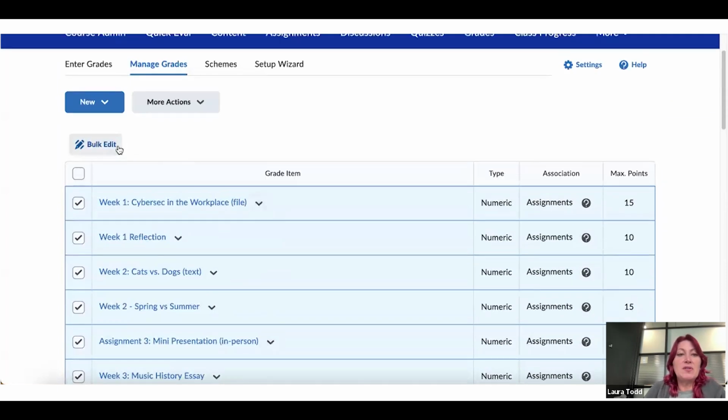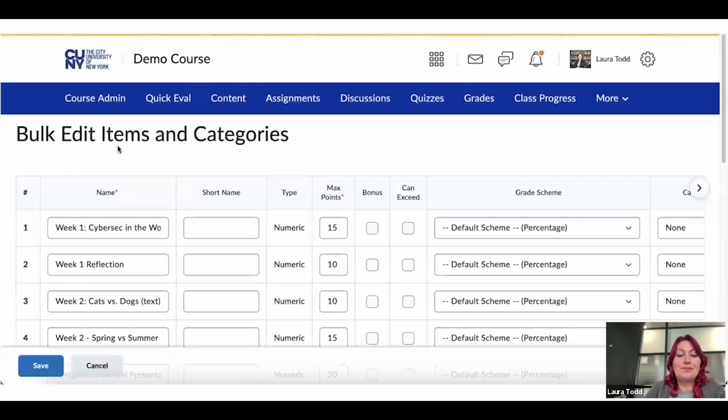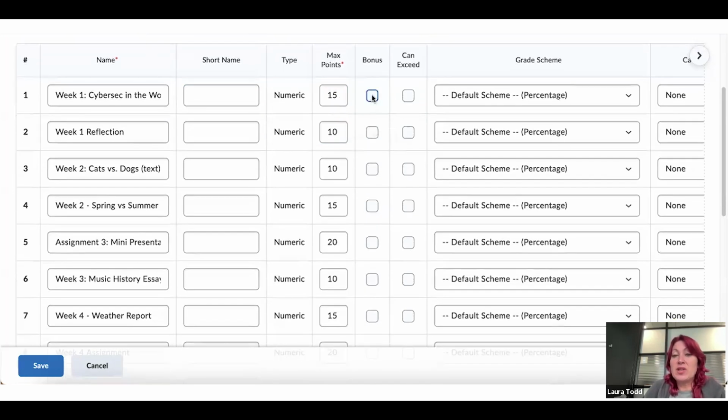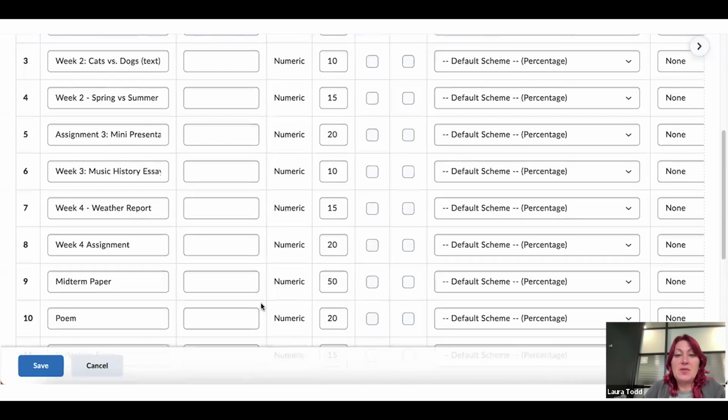I'm going to do this bulk edit. And now you'll see that everything we checked has appeared up here. We could choose to create short names if we wanted to here that'll take up less space in the gradebook, and I'll show you what that means shortly. We can change the points that things are worth here. We can choose to make things bonus or can exceed. But here's the one I want to point out.